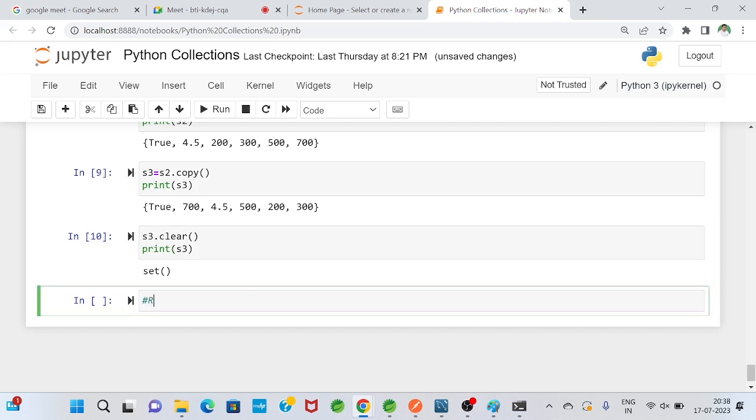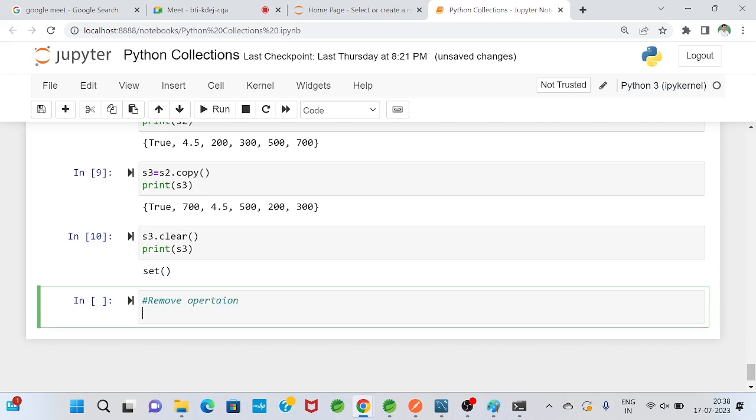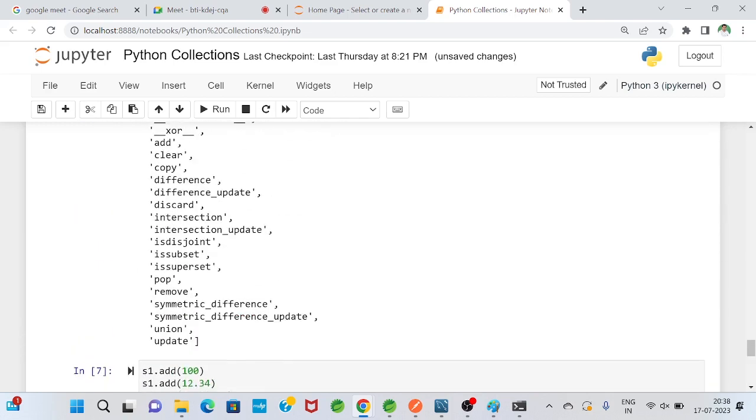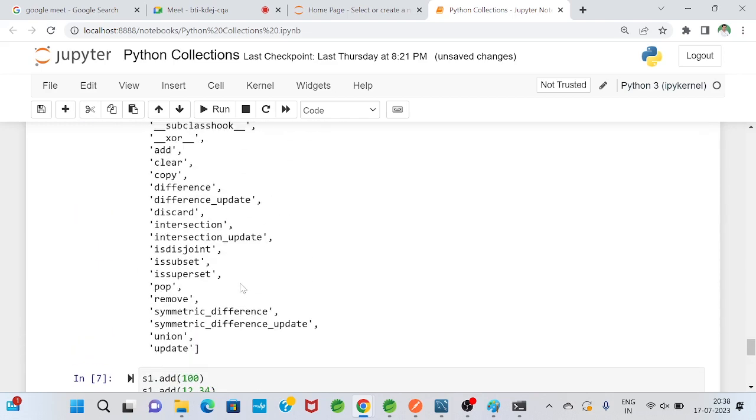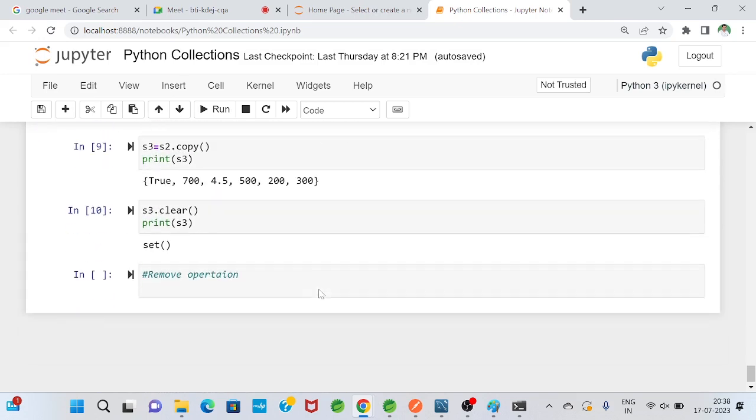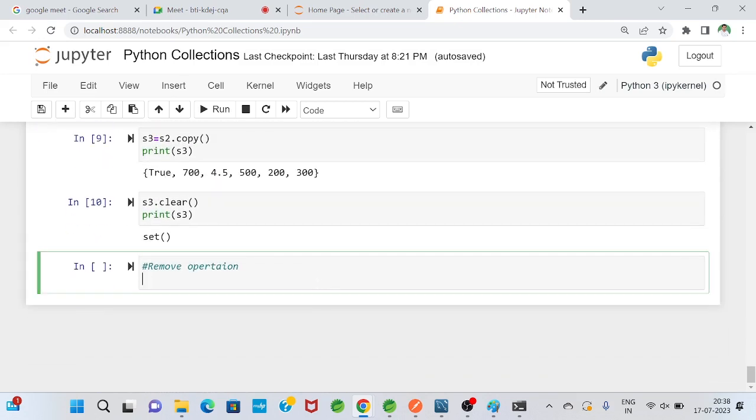Then we will go on to perform the remove operation. Remove operation means removing a data item from a set. In the set context, for the remove operation, we have three functions: one is the pop function, one is the remove function, and one is the discard function. So the set provides three built-in functions to perform the remove operation.